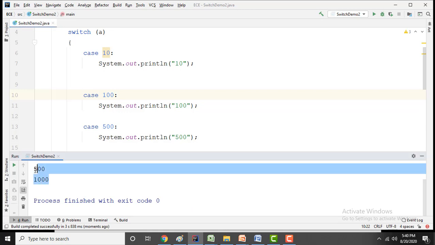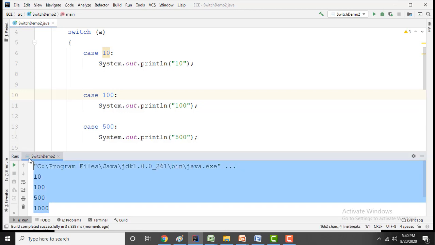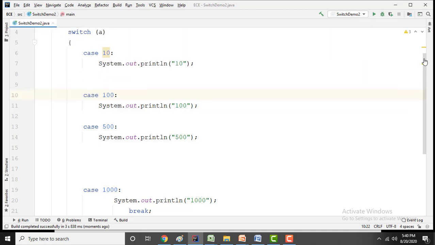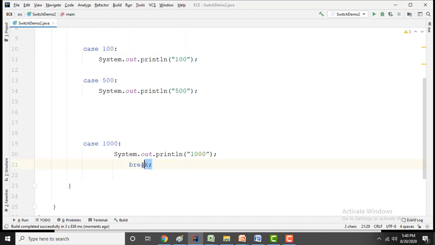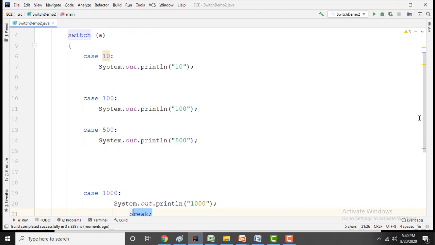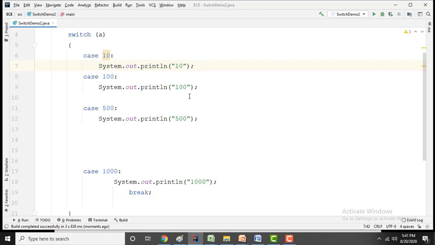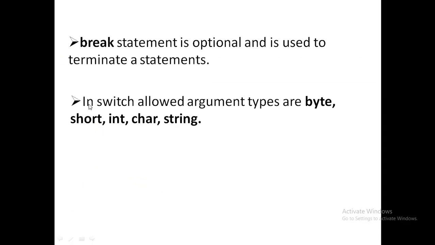Up to the break it will print the statements. See here, where is my break? This is the break statement. Up to here it will print the statements. This leads to fall through in the switch statement. This is called fall through in the switch statement. If you are not using any break, it leads to fall through in switch statements.